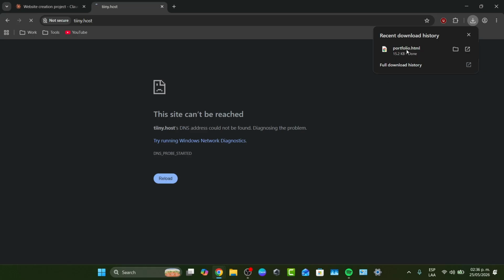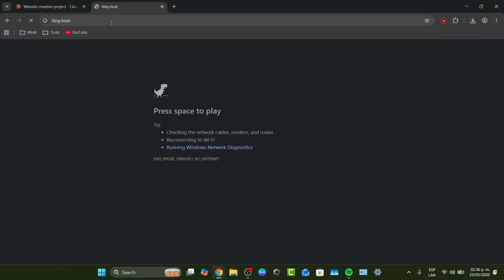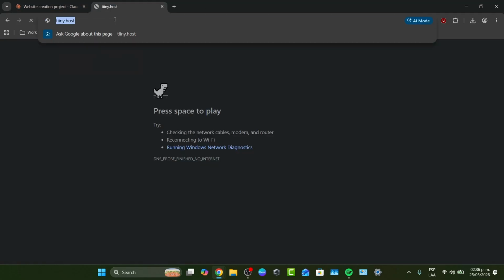So here is my actual portfolio file. I can now use this to get started. So basically there's nothing else I needed to do in order to get started.